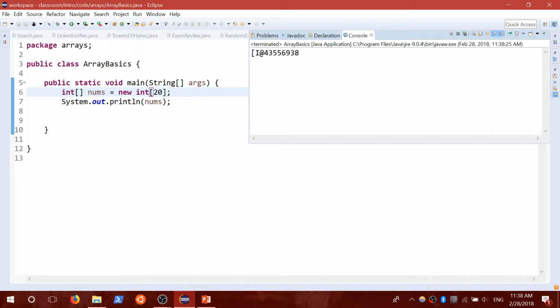No. Same thing. What is this? Well, what it's doing is printing out the memory location of the array. Essentially, it's telling me where it's stored in memory. This is a weird feature in Java. I have no idea why it does it like this. It's stupid, to be honest.